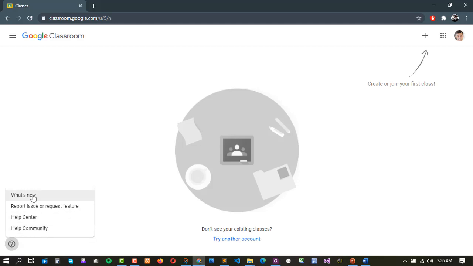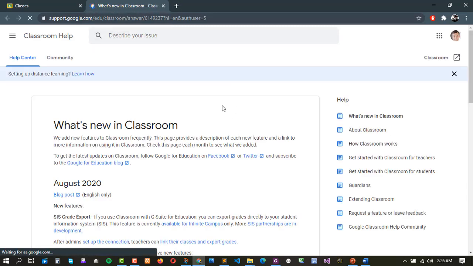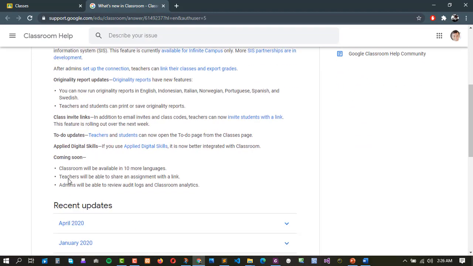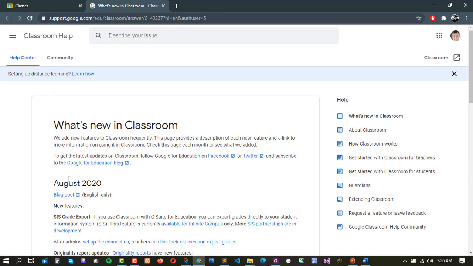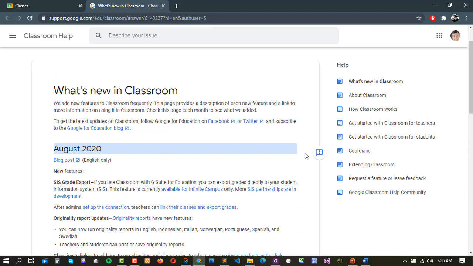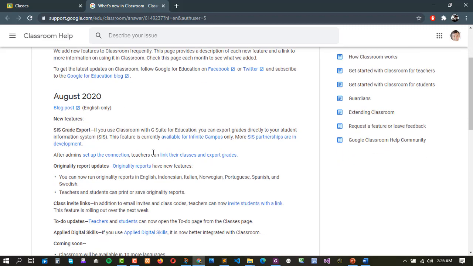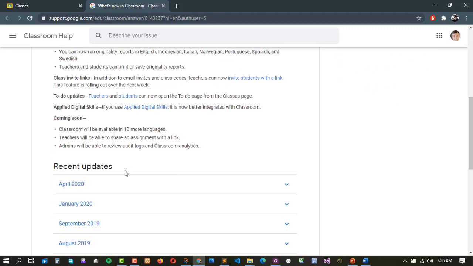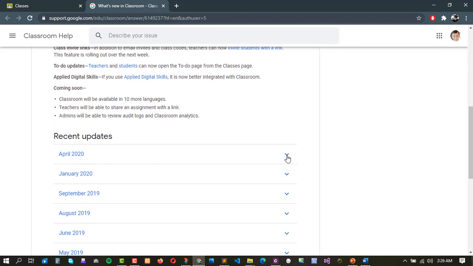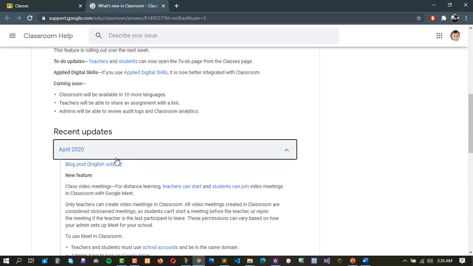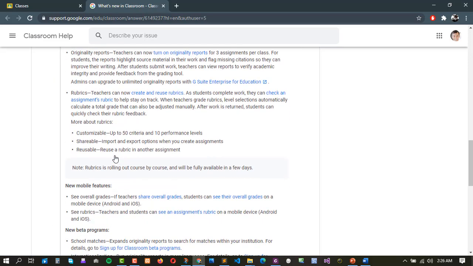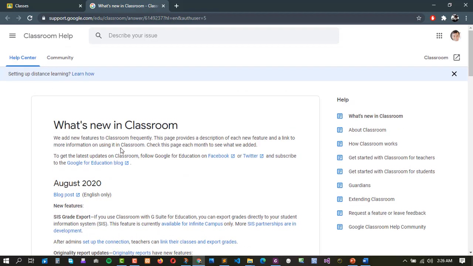So let's try What's new. It will open a new window, then it will show on your screen the previously updated new features of Google Classroom. So we have here the features that were added in August. If you want to try other features that were added previously, recent updates, you could click this one, and that one, etc. So you have to explore this one.